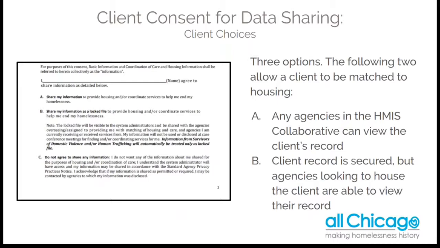Clients are presented with three options. Two of these allow the client to be matched to housing. Options A and B give participating agencies and the HMIS collaborative the opportunity to share information with another agency that may be better suited to the client's need, whether it be housing or services. Option A allows agencies in the HMIS collaborative to view the client's record. The client's record is unlocked. Any agency can search for the client and see a partial history of their services and some demographics.